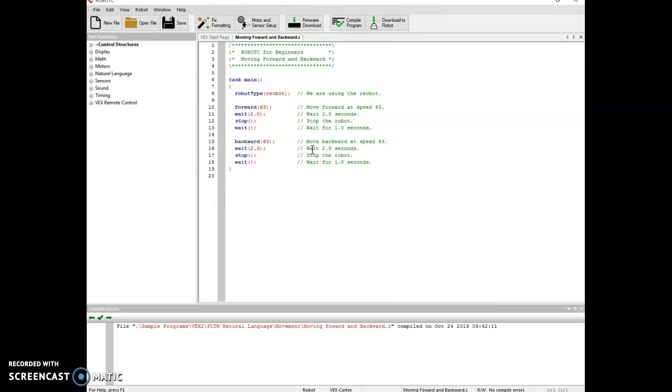Very basic program. Up here we have our pseudocode, Robot C for beginners, moving forward and backward. It does give us our basic understanding. Robot type: we will not be using the RecBot. I know it says that. We are actually not going to be using the RecBot at all, but it doesn't hurt that it's sitting there right now.